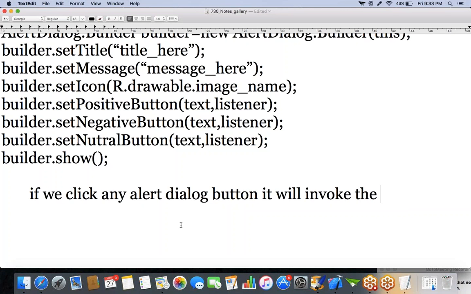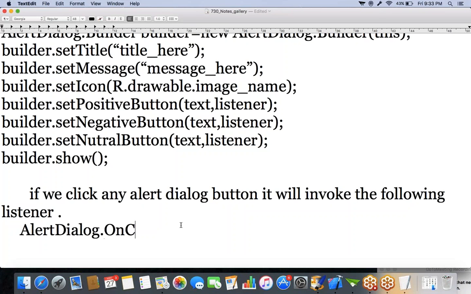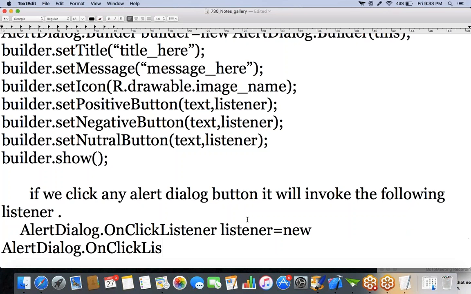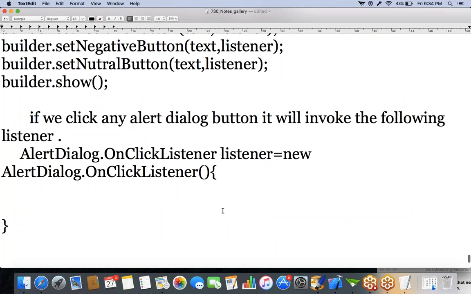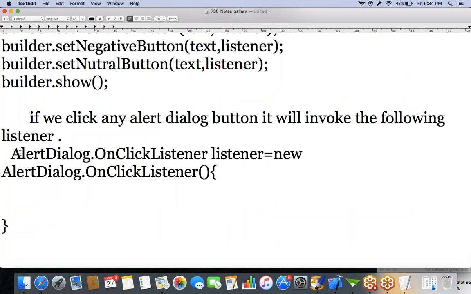If we click any dialog button, it will invoke the following listener. That is AlertDialog.OnClickListener listener = new AlertDialog.OnClickListener().